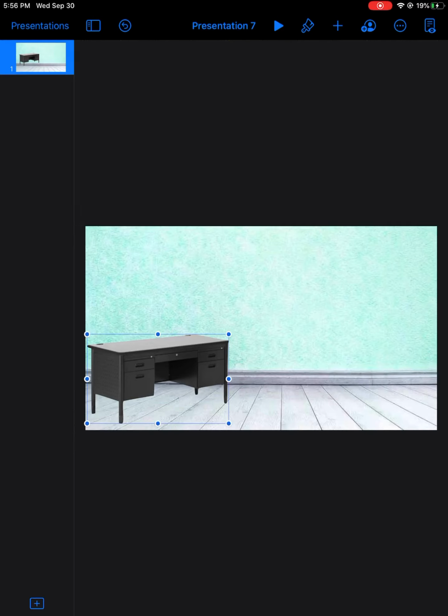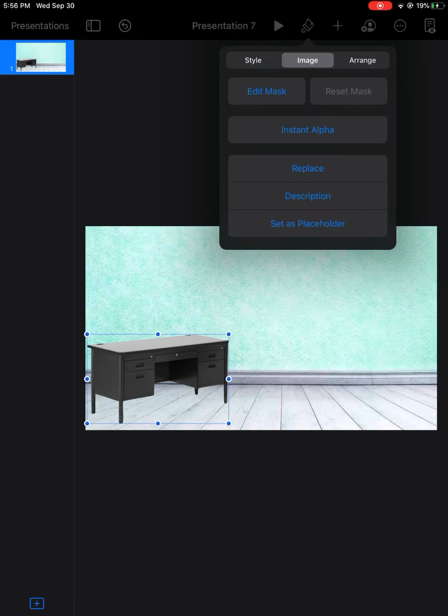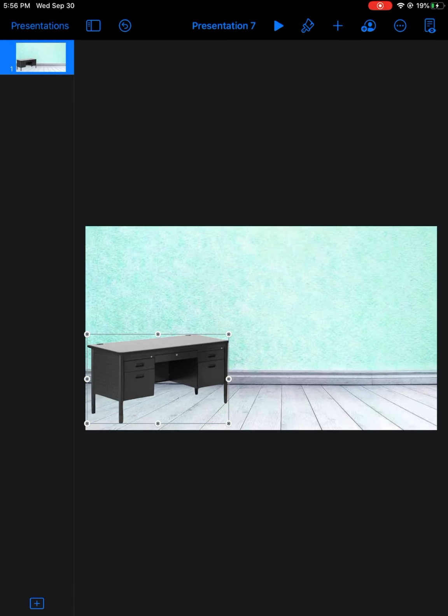I'm going to move it there, and if I'm happy with where it is, I want it to stay there, then I can lock it into place. So again, I see my desk is selected, and to lock it, I'm going to go up to the paintbrush again, but this time I'm going to click on Arrange and Lock. And so now that desk is there, it's not going to move, it's going to stay in place.